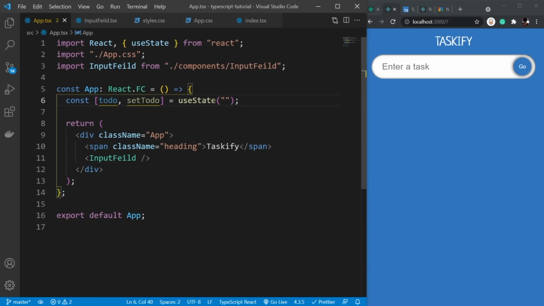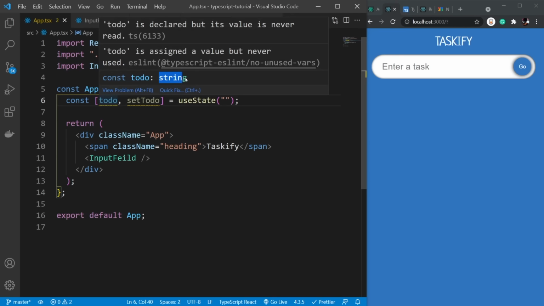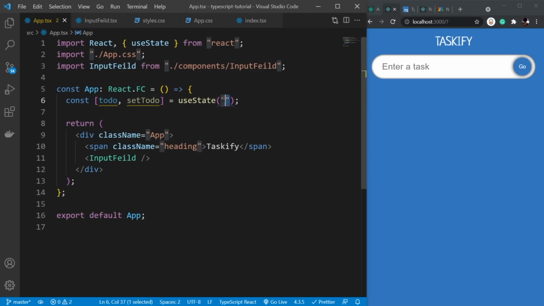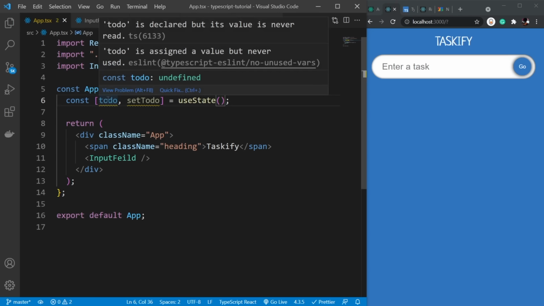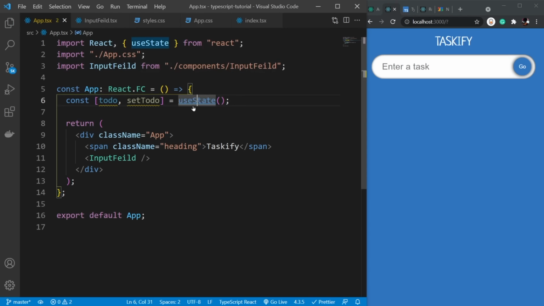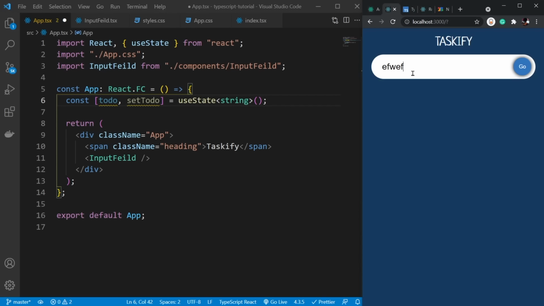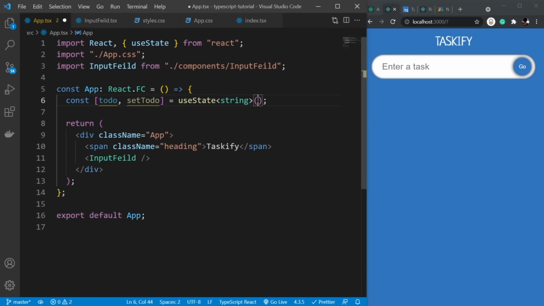Now we are supposed to give this state a type, since we are using TypeScript, right? Since we have given this an empty string, let's see what this type is. This is the type of string. If we remove this and hover on this, you can see the type is now undefined because it doesn't know what the type is. But we are supposed to give this the type of string because our to do will be of the type string, right? So type string, and let me just give it some initial value of empty. This is how you define the string, by using these pointed brackets over here.